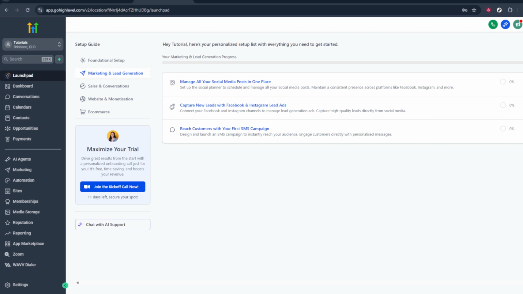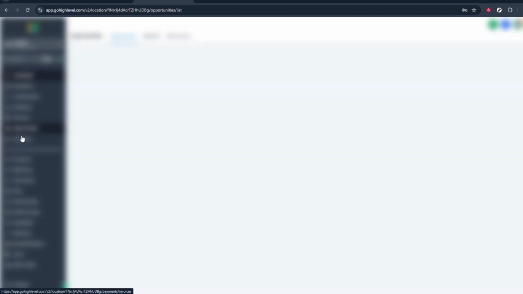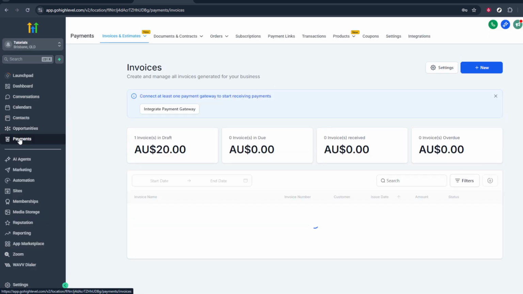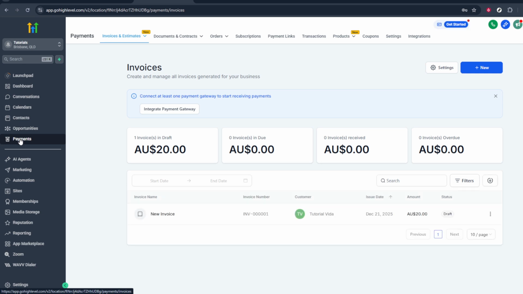First, log into your Go High Level account and head to the Payments section. You'll usually find this in the main navigation menu on the left-hand side of your screen. Go ahead and click on Payments. This is where Go High Level keeps everything related to your billing, including invoices, estimates, products, and of course, templates.